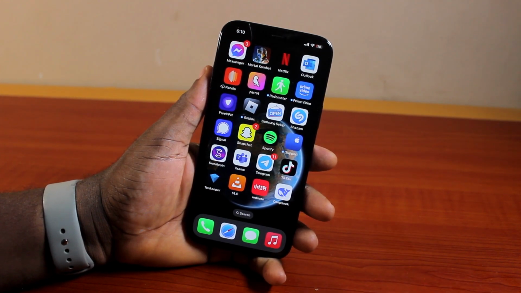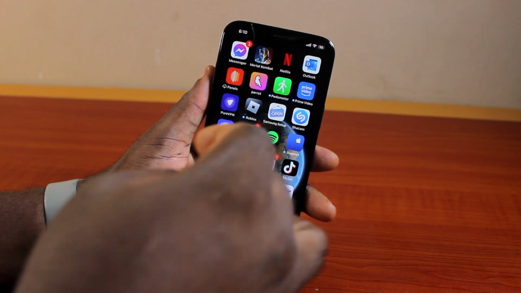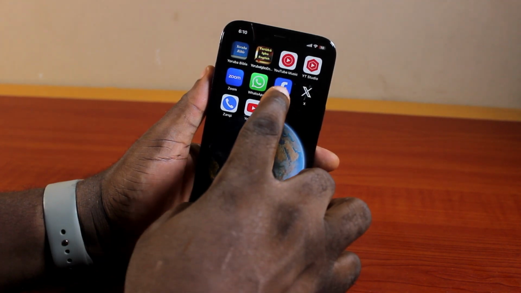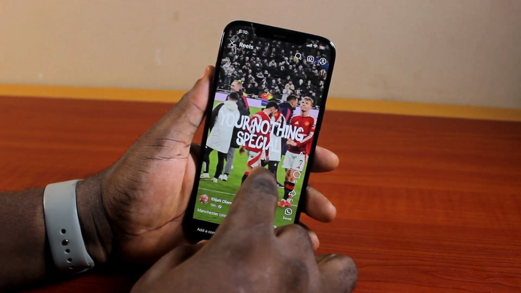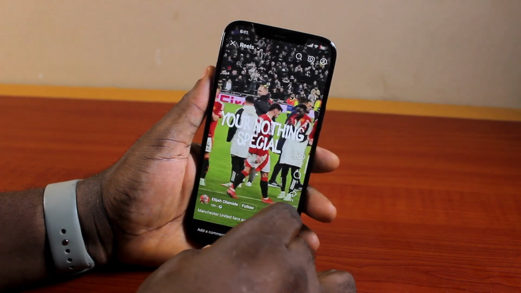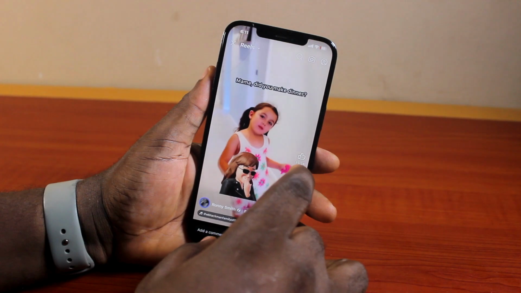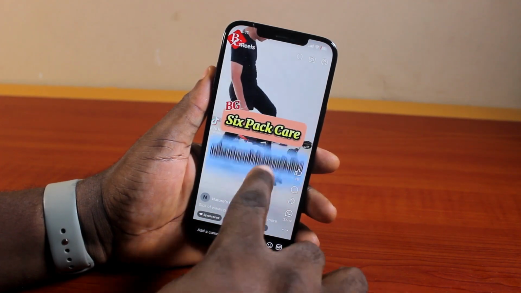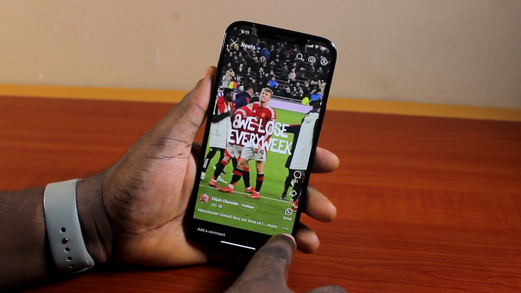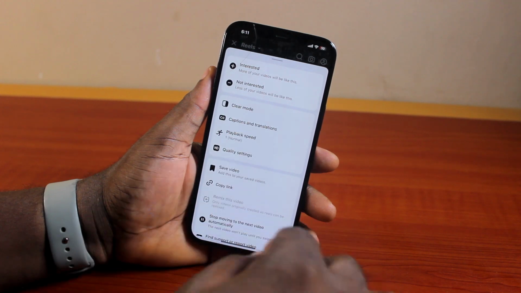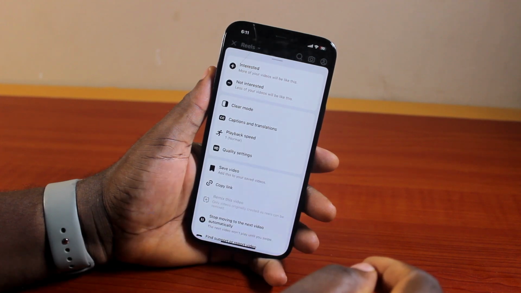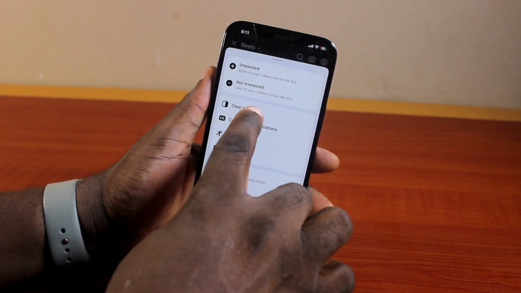Now to enable or use clear mode on Facebook, all you need to do is go ahead and open the Facebook application, search for the reel you want to play. While the reel is playing, to use clear mode, all you need to do is click on the three dots at the bottom right. Then you should see this menu come up. On the menu, locate and click on clear mode.